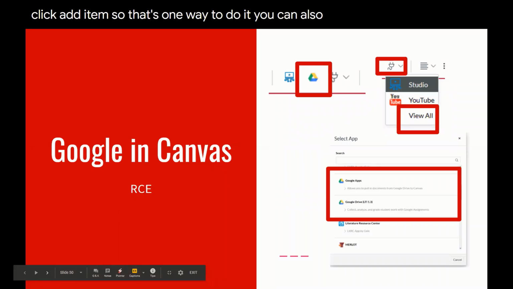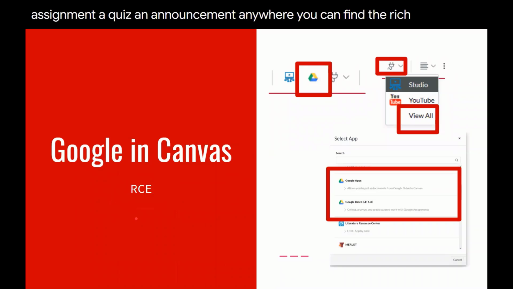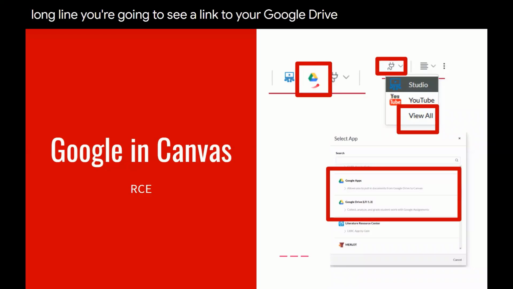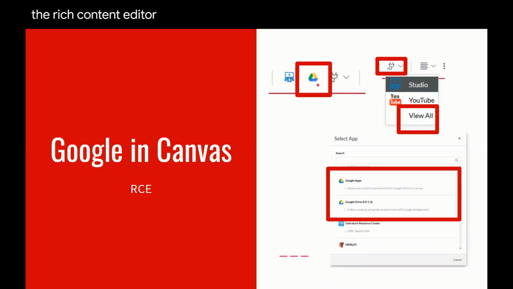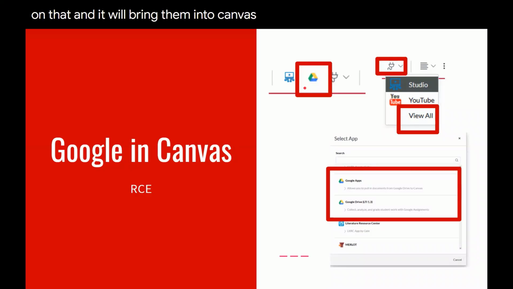You can also use it inside of a page, an assignment, a quiz, an announcement, anywhere you can find the rich content editor. When you click on edit and it opens and the rich content editor has that nice long line, you're going to see a link to your Google Drive about in the center of the rich content editor. And you can click on that, and then you can locate any documents or any slides or sheets or whatever in your Google Drive and click on that, and it will bring them into Canvas.